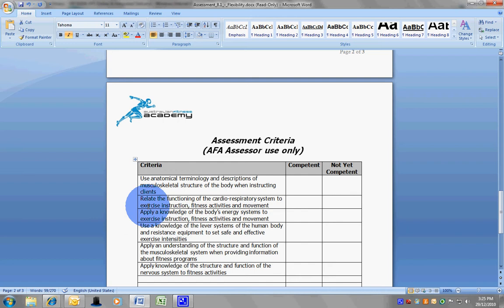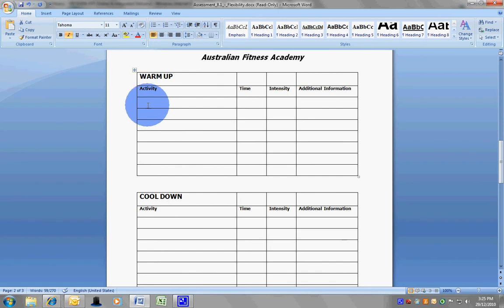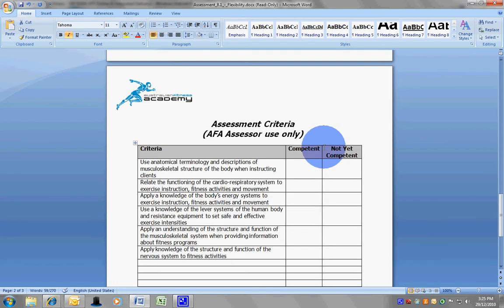So make sure you've got things like anatomical terminology when instructing your client, knowledge of lever systems and resistance equipment. You might not necessarily be able to write this out, but by writing something like a hamstring stretch and giving the instructions on how to perform that stretch, that also demonstrates your knowledge of that particular aspect of assessment criteria.